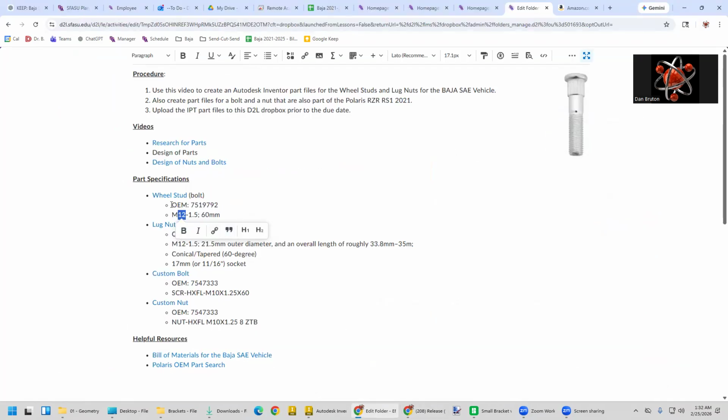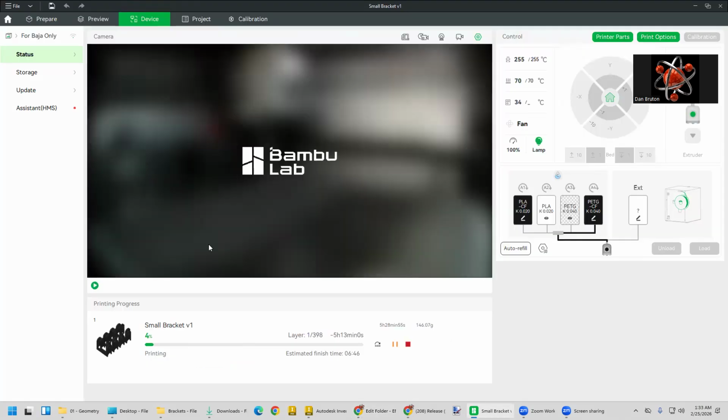Let's see, we could call it OEM that part, but why not just wheel stud instead? Because that's really what it does. It goes and holds the wheel on the Baja vehicle. So wheel stud is good.